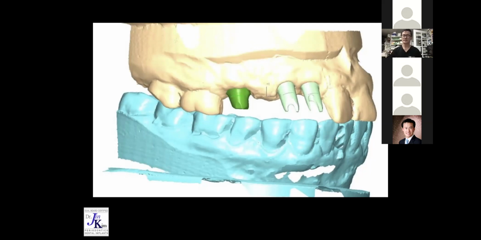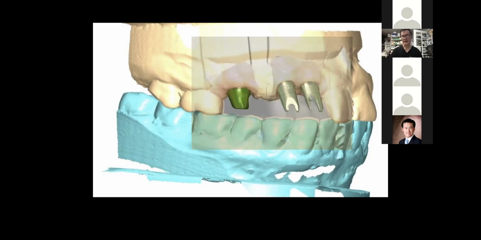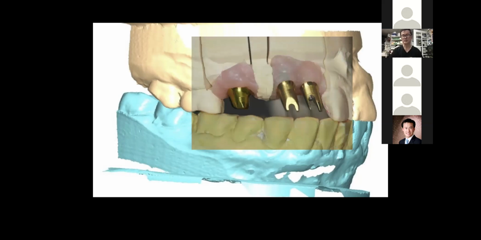You look at this and say, that looks fine. Let's go ahead and mill this, which is exactly what I did. And I thought this was fine until I got the case back, and this is the actual milled abutment.